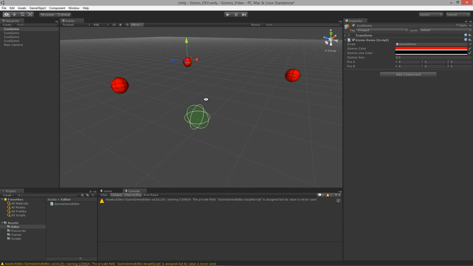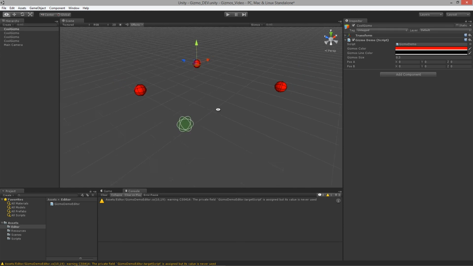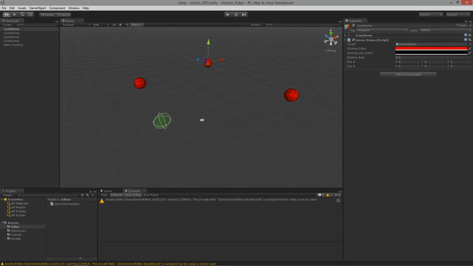So that closes out lesson 3. In lesson 4, we're going to start to cover some more of the advanced types, like drawing lines, or a camera view frustum. That should be a lot of fun.